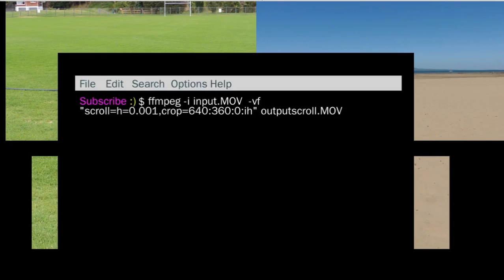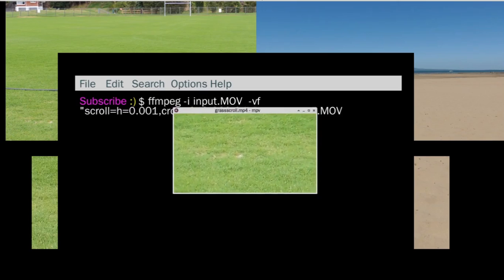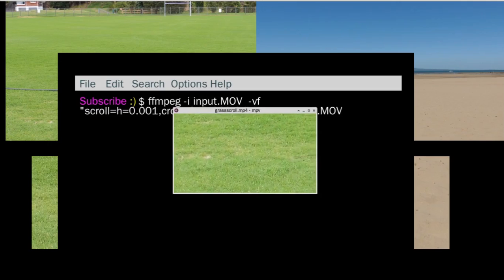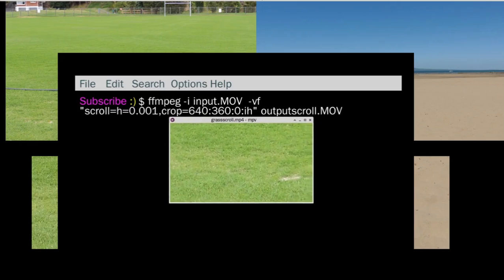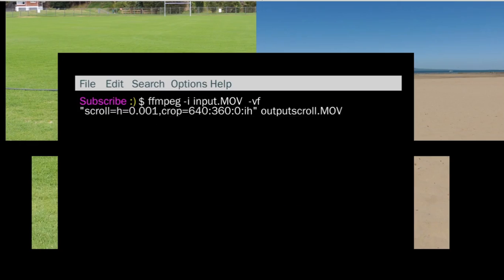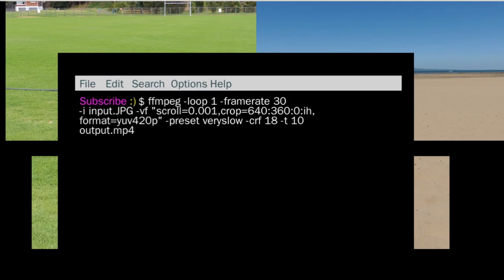There's notes in the description, so open your terminal. And here we have the command for the video. It's just the input video, and then scroll equals H for horizontal scroll, and then I've used 0.001. The amount you can use is between negative 1 and positive 1. And then I've just used the crop command to crop out a part of the video, and there's the output.